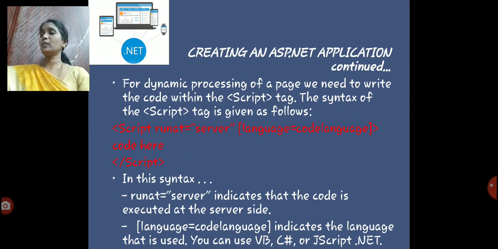So this is how we create a dynamic application. I'll tell the meaning of the coding. Any time, the .NET application's coding will be run on the server only. So by default it is runat equals server. Runat is the attribute of the script tag. So for that attribute we give the value server. This is by default what we give for ASP.NET.